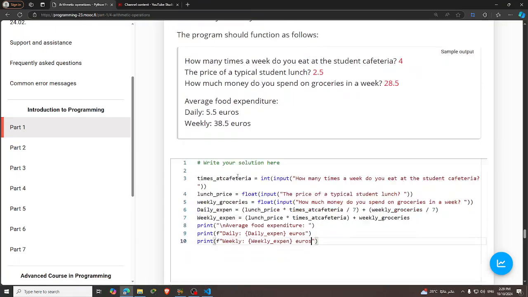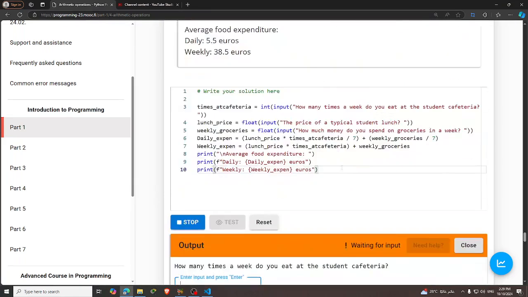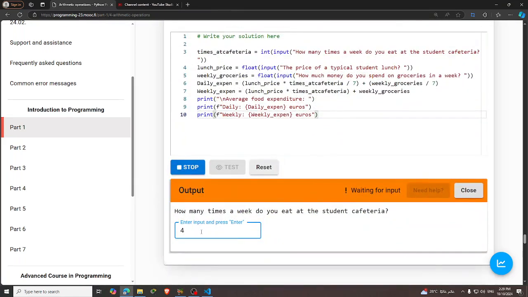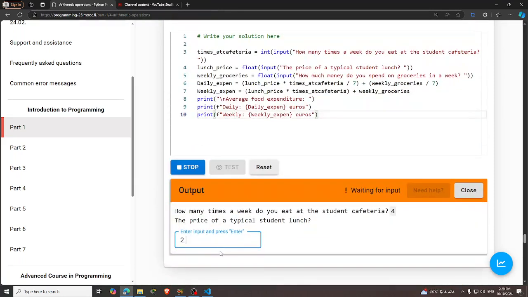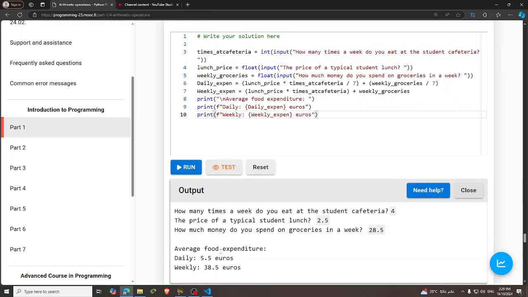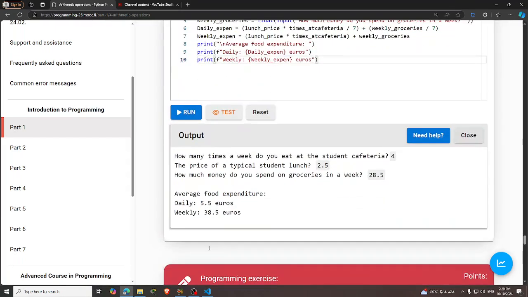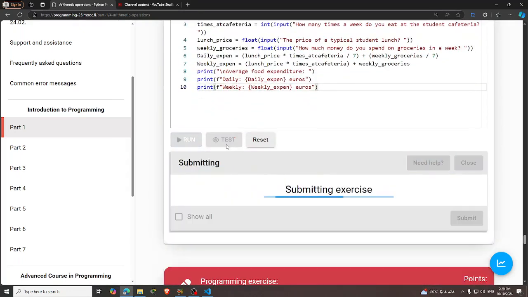So if we run this, I will just try the same numbers in order to make sure that my calculations are correct. 2.5, and then 28.5. So yeah, everything is similar. Let's just test that out.